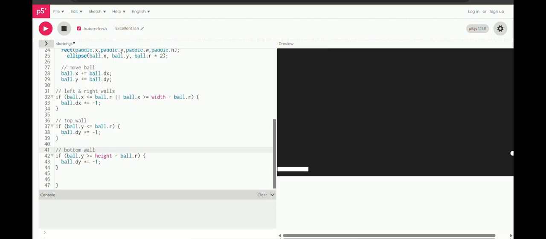So here we need to add the same for the bottom. Whenever the y component is greater than height minus ball dot r, then it should reverse the direction. Now we can see that the ball is colliding with all the walls. Now what is our next motive? We want it to bounce when it strikes the paddle. That is our next motive.